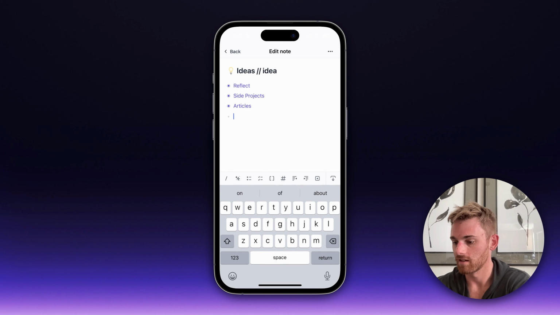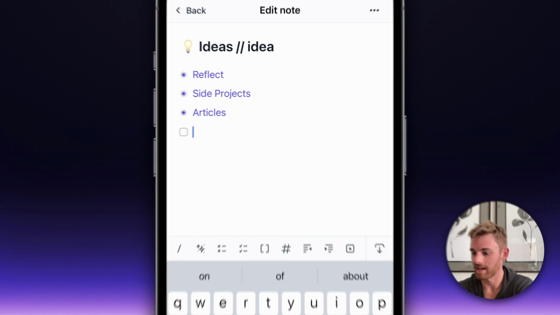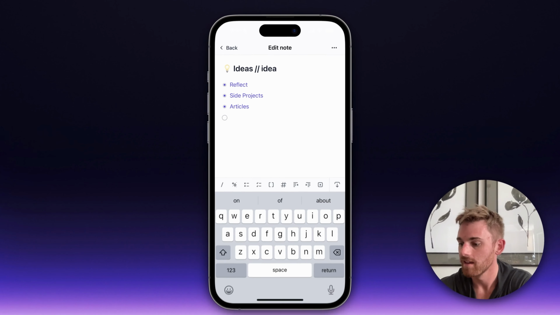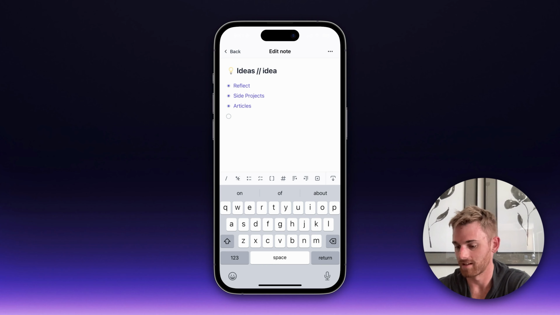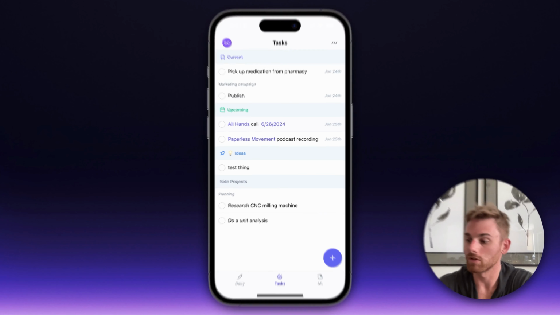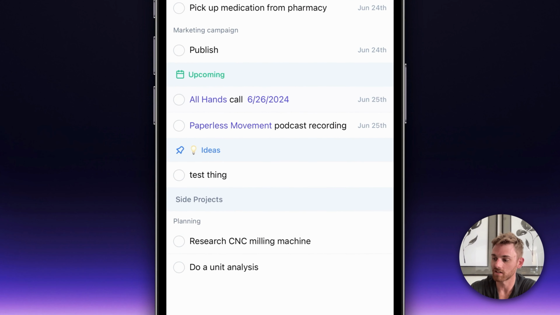So if I go add, let's say, a fake task here. And by the way, right now I'm just tapping that button on the editor menu. It does kind of highlight it a little bit. You can see I'm toggling back and forth between a regular checkbox and a circular task. So I can just write in, I'll just write in test thing. And then if I go back, you now see that as a pinned task under a pinned note, which is what it lives in.